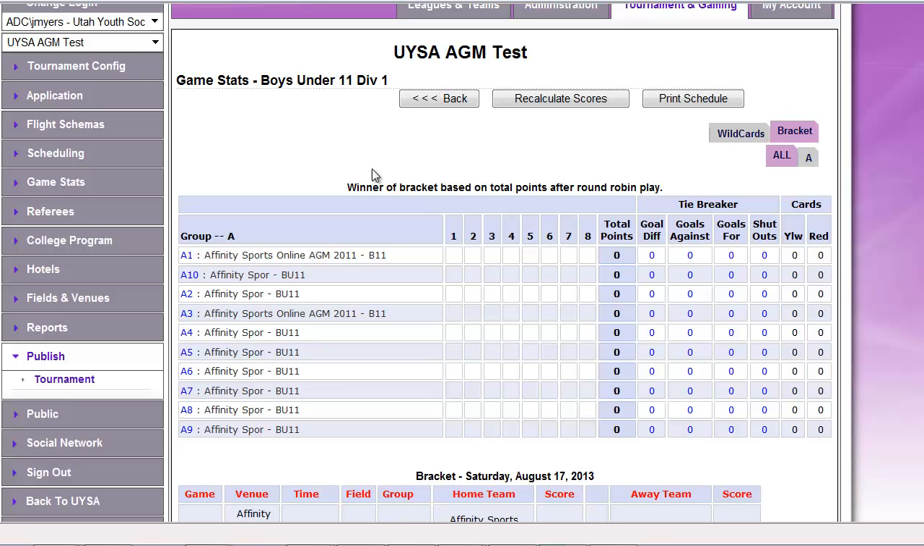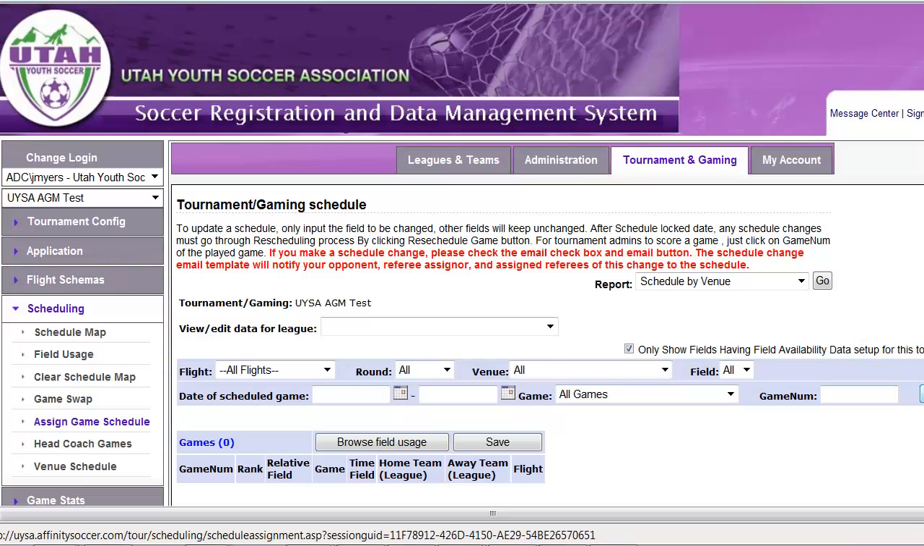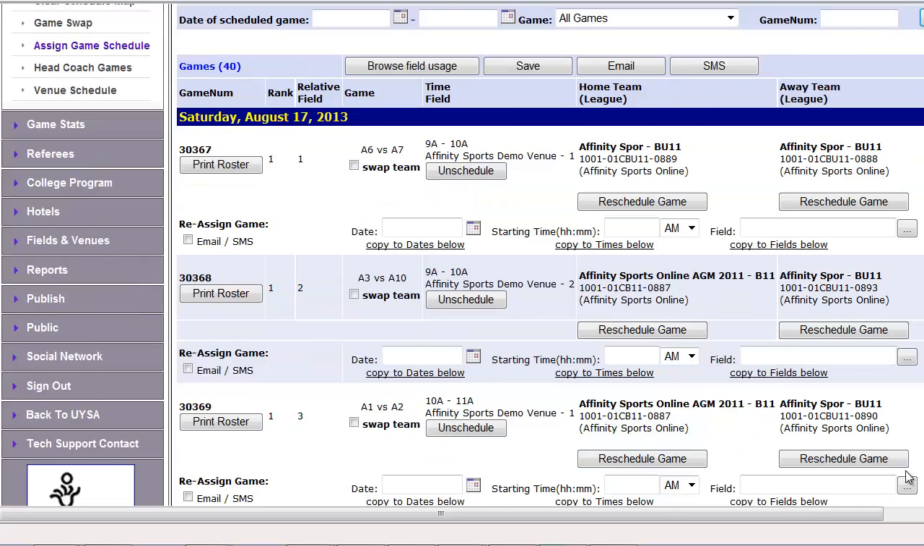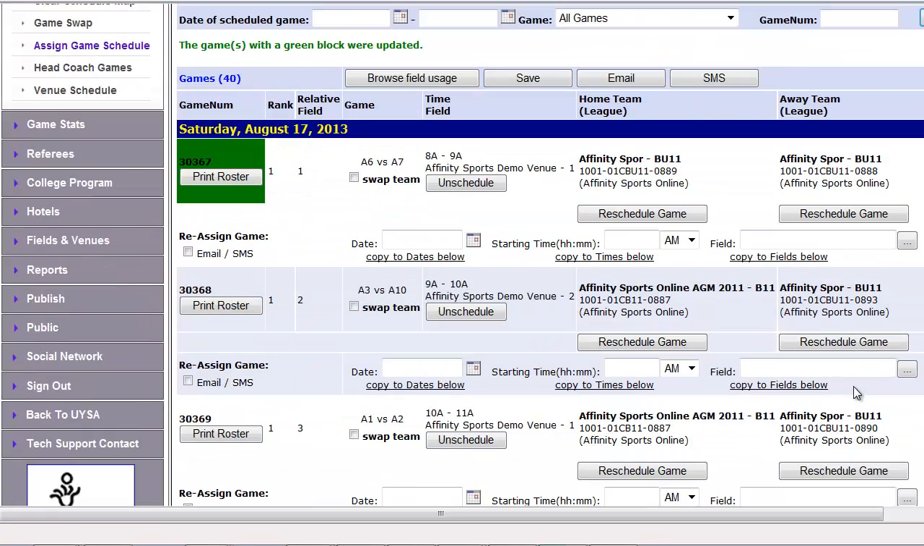I can further adjust the schedule by going to Scheduling, Assign Game Schedule Manually, select my flight, and here I'm going to see the schedule I created. I can make additional adjustments to this schedule if needed. And we can label these anything you want. You can call it friendly, you can call it makeup games, extra games, whatever you want. That's scheduling on all fields for all flights.